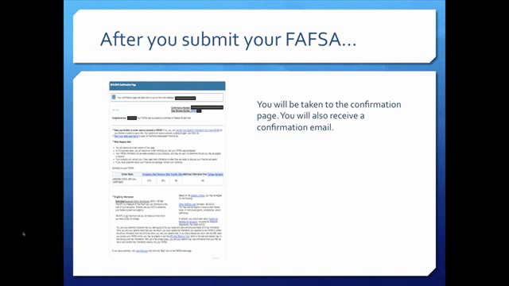Once you've submitted your FAFSA, you'll get this confirmation letter. I have an example here on the slide for you. The confirmation will also be emailed to you, so you'll see it after you're done with your FAFSA, and then you'll get it emailed probably within, I don't know, 5 minutes or so, and then in about a day or 2 days, you'll get your student aid report. And so here's an example of the confirmation letter that I wanted to show you.